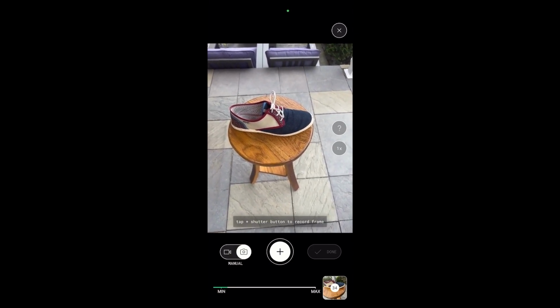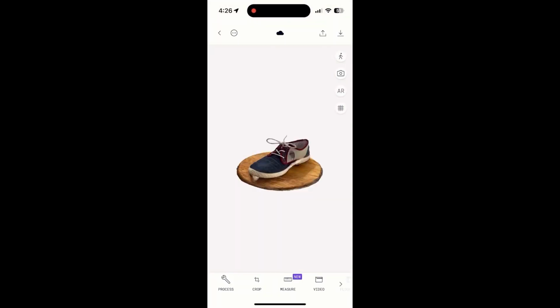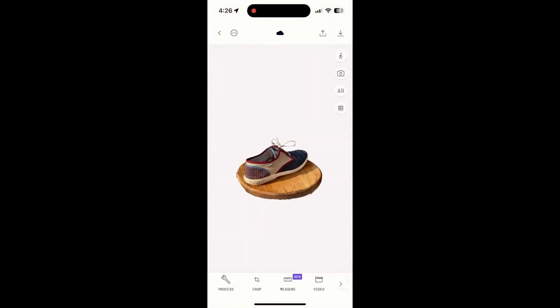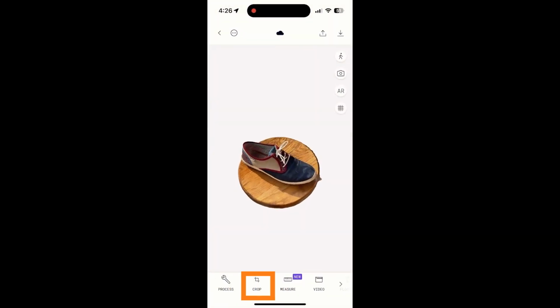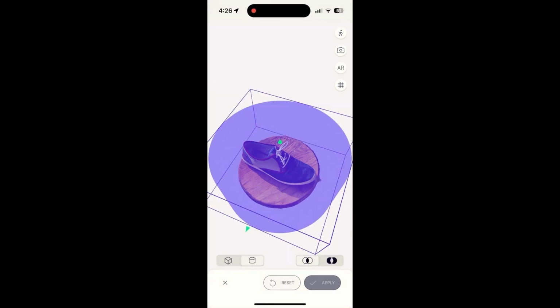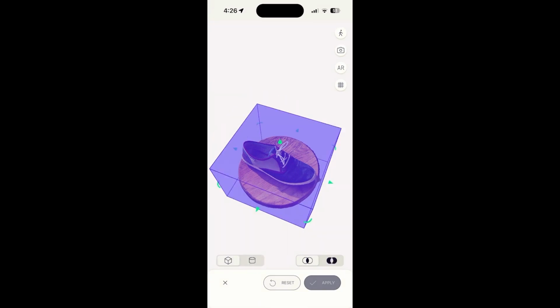Polycam also has crop functions that allow you to remove some of the area surrounding your object that may have been included in the capture. Access Crop in the menu bar at the bottom of your screen. You can crop using two bounding volumes, a bounding box or a bounding cylinder. Use the small green arrows to adjust the crop area and the rotation tools to rotate your object.